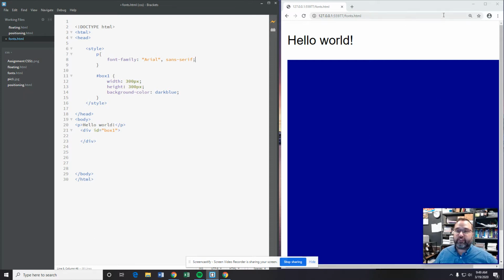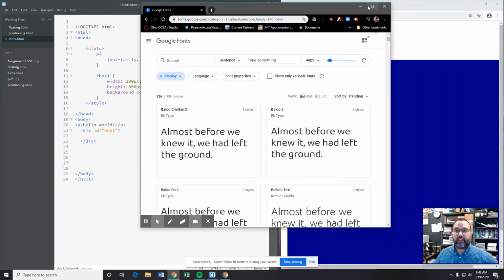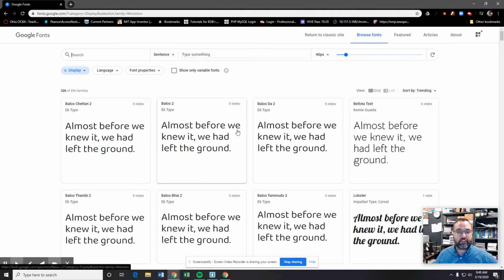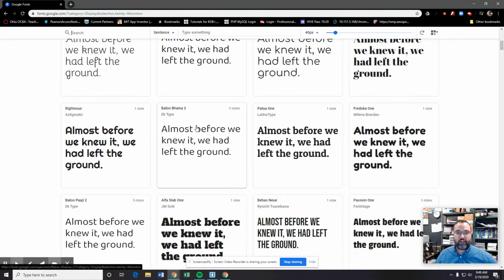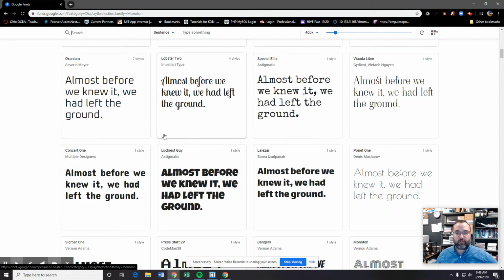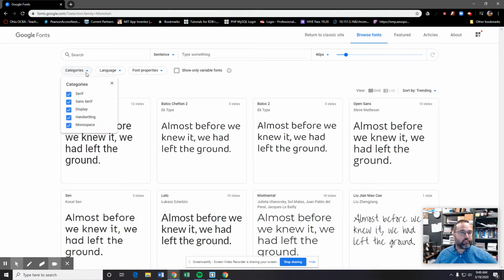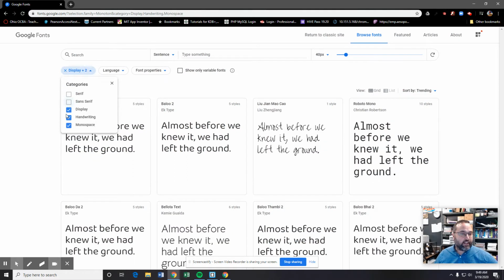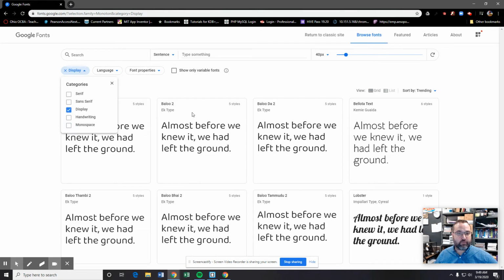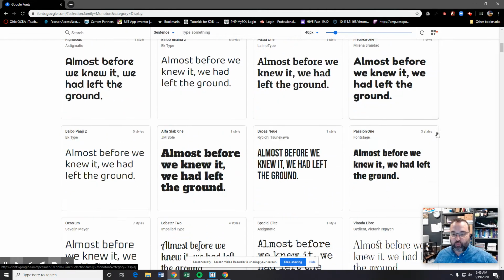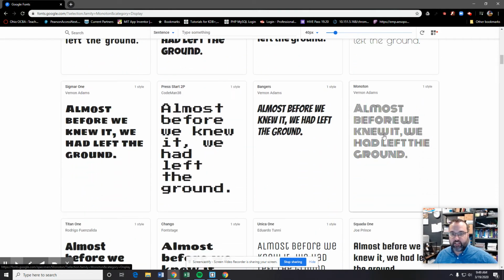Well, there's a few ways to do that, but here is the easiest way: introducing Google Fonts. Google has a bunch of hosted fonts. As I scroll through here, you can see there are all types of fonts available. There are different categories. So right now, I already have it set to only show display. So there's serifs, there's sans serifs, display, handwriting, monospace. So I had it set only to show the display fonts. And there's one in here that I kind of liked. There it is. So this is the one I want to use.